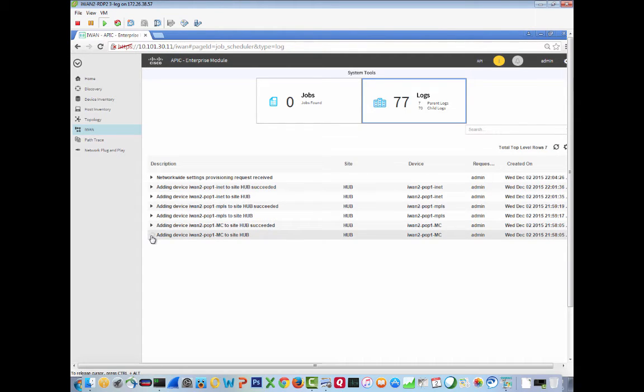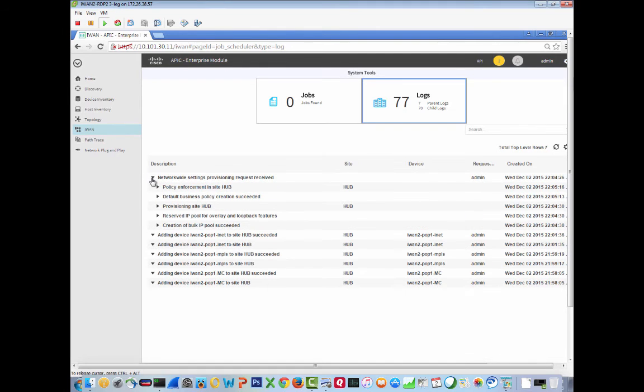So this is going to be, we added the device IWAN POP1 has been added, and so on. As you can see, the most recent ones are up here. So we add the device IWAN 2 POP1 MC to the hub, successful. Sometimes there's additional stuff to put in here, but this is all successful, and we really have nothing much to say about it. So all these were added successfully.